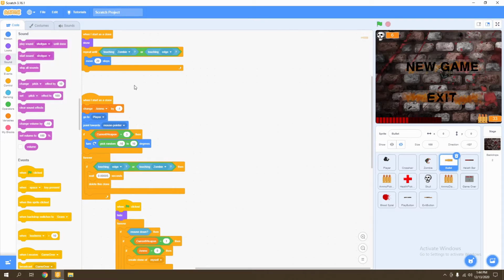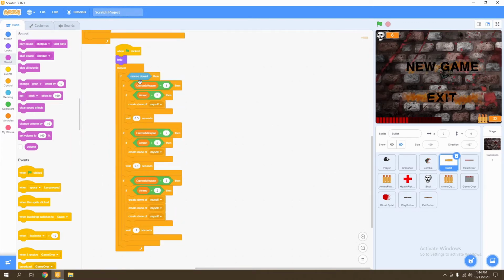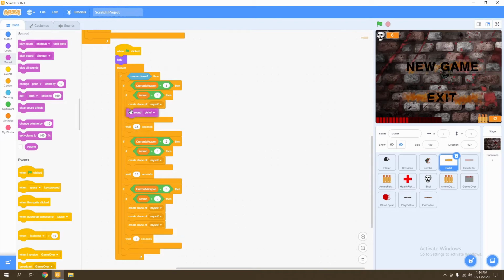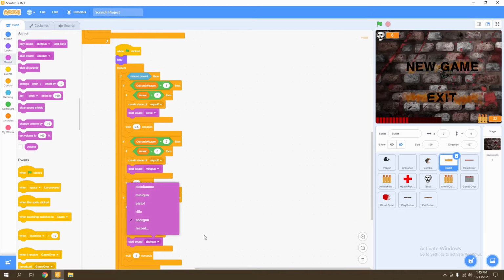So let's start off by going to where we shoot our weapons. So here it is. Forever, if mouse down, if current weapon, then we create a clone. So here where we're creating the clone is where we want to play the sound. As you know, weapon 1 is the pistol, so we're going to start off by playing the sound of the pistol. And then once we do that, we want to play the sound of the minigun. And then after all this, we're going to play the sound of the shotgun.